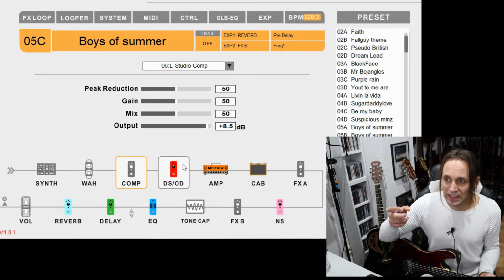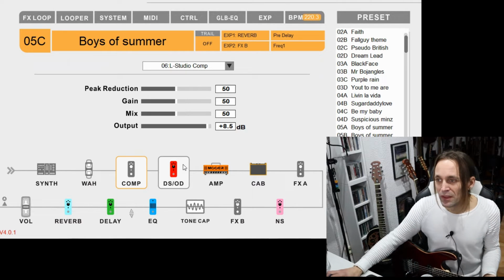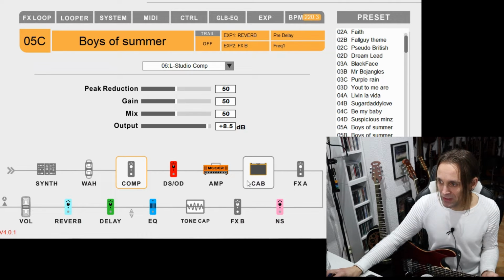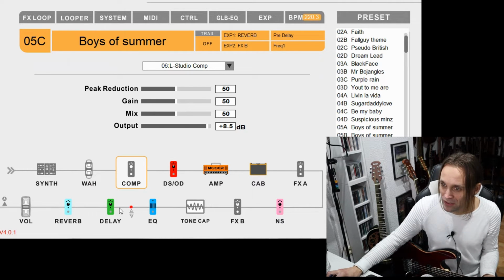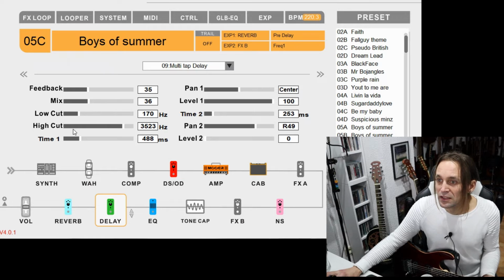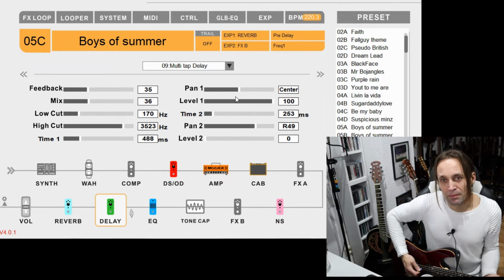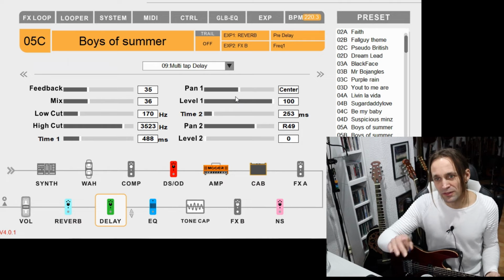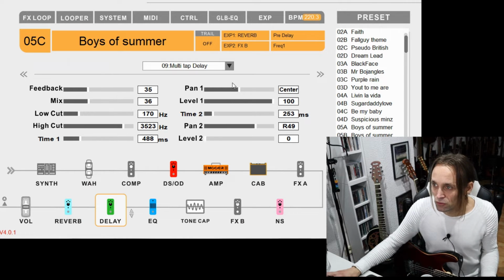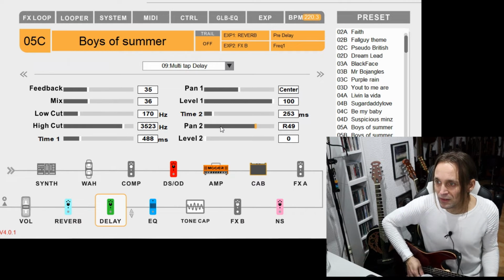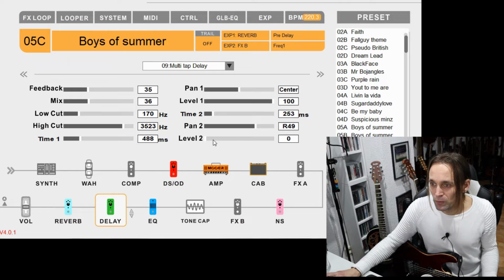And that brings me to the next point, because someone asked me if it has a spillover. That means basically that if the delay is active and you go to another preset, you don't want the delay to be cut off. It should ring to the end, even if you are already in the other preset. And we can try that out.